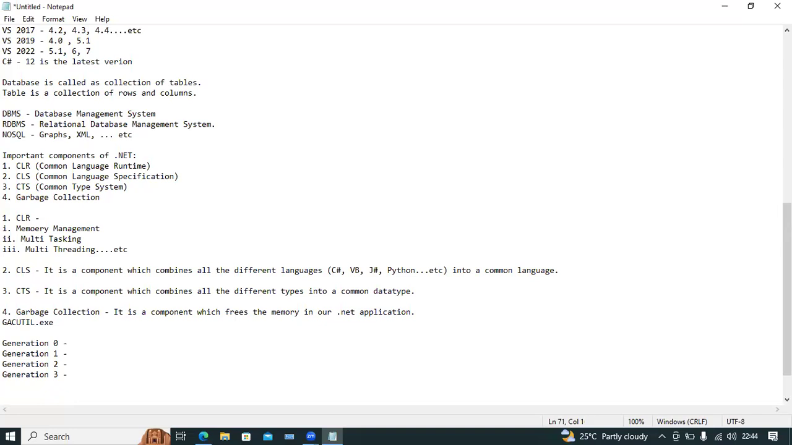These are the different components of .NET: CLR, CLS, CTS, and garbage collector. The CLR is the main component, the heart of .NET. It performs major operations like memory management, multitasking, multi-threading, etc. CLS is the Common Language Specification, a component which combines all the different languages like C Sharp, VB, J Sharp, Python, etc. into a common language. And CTS is a component which combines all the different types into a common data type.